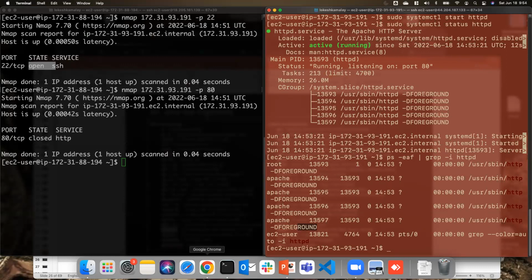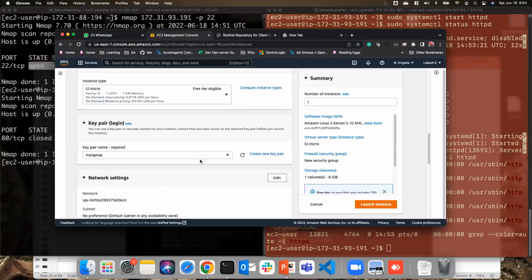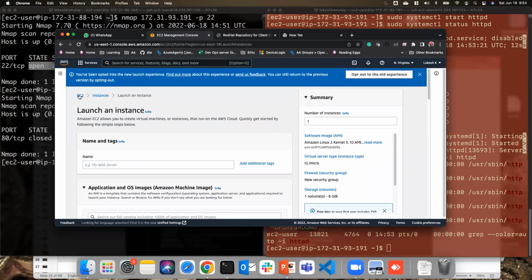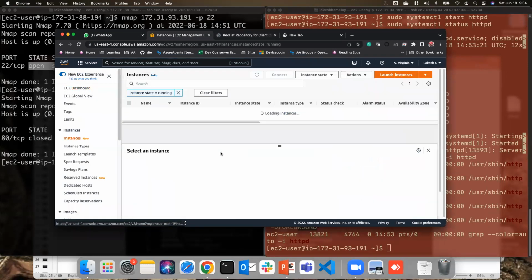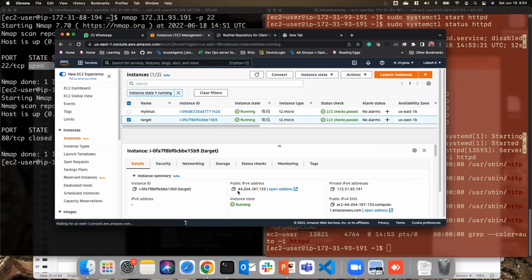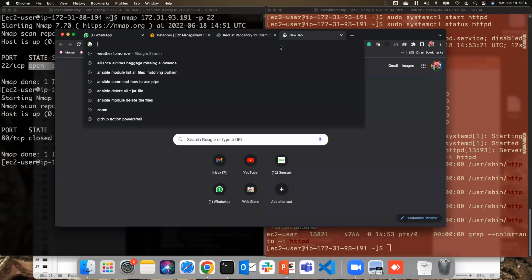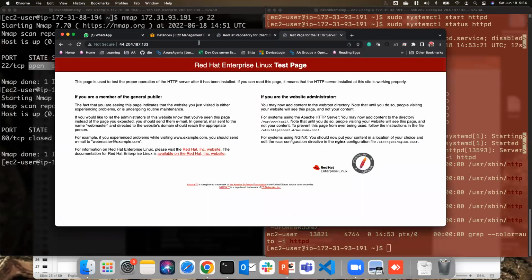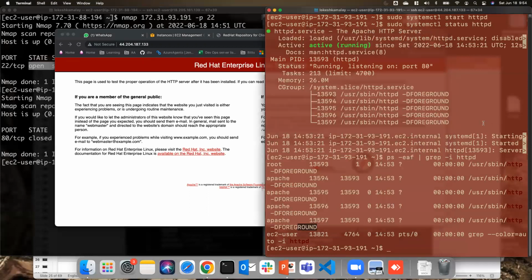Let's go ahead and access this. So I need to go to my EC2 console here. I go back to my EC2s running here. This is my website, my public IP address. Now I go ahead and access my website. See, it is up and running. This is my website.